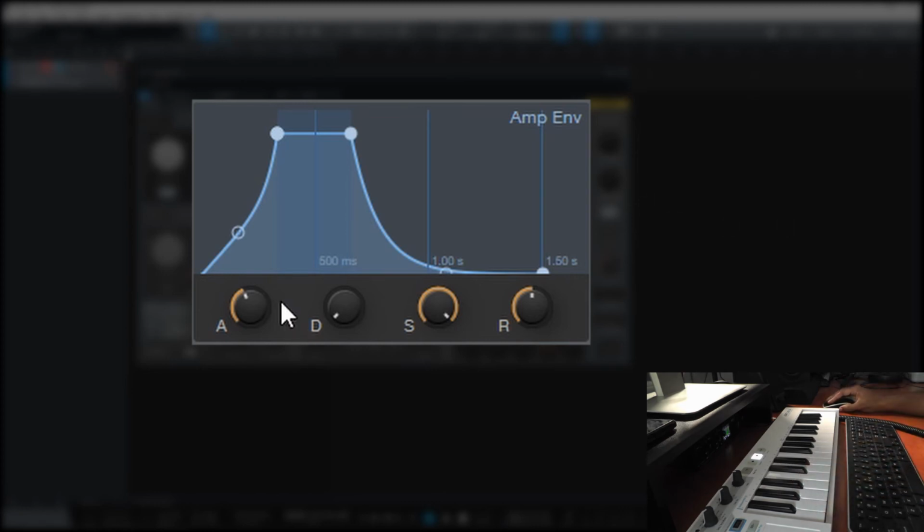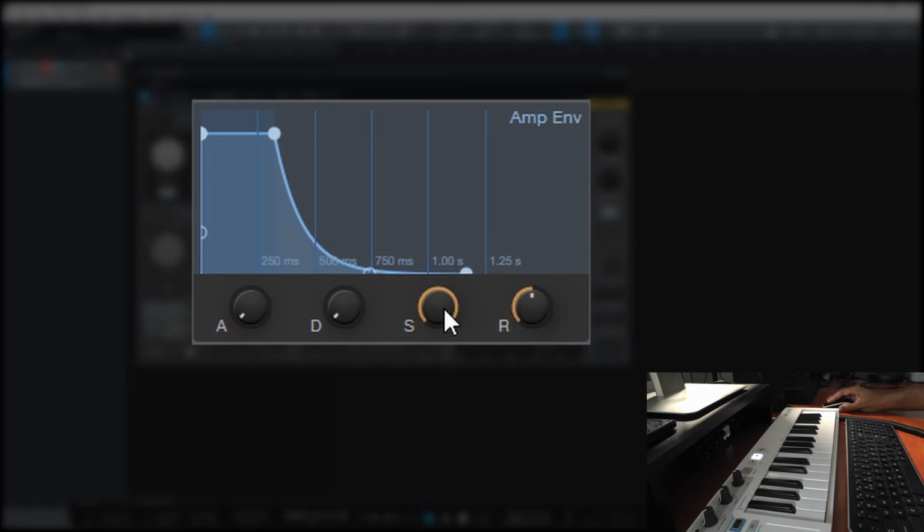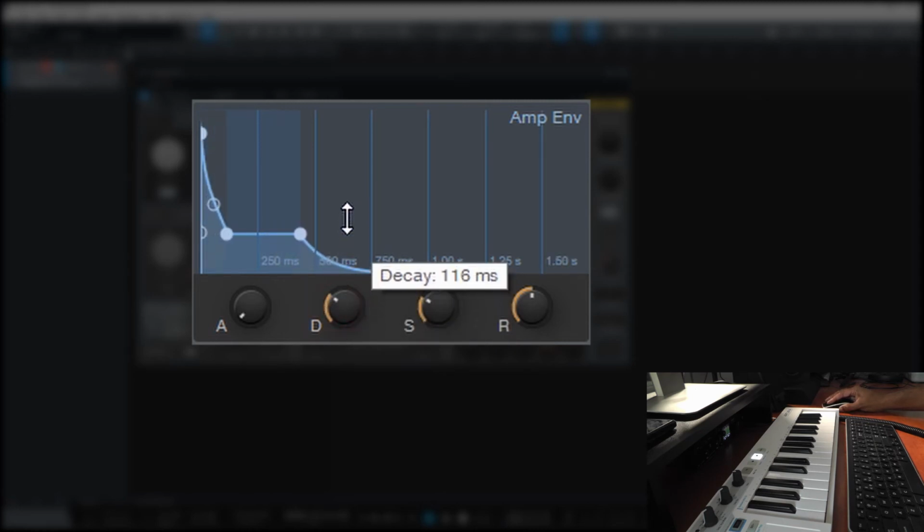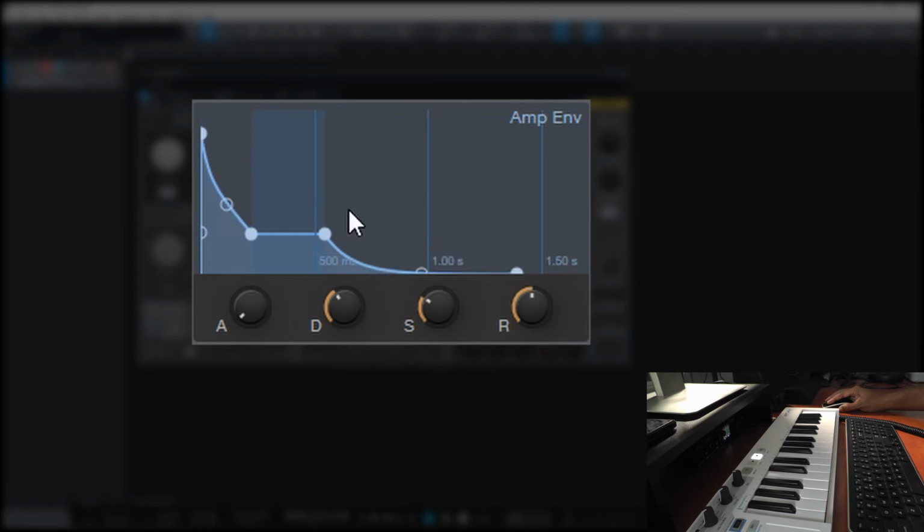Okay, now let's try something else. Let's bring down the sustain quite a bit. And let's bring up the decay a little bit. And let's see what this does. So it's still very snappy because of the attack. The attack is set to 0 again. But then it pretty quickly dies down or quiets down to a much lower level. And that has a dramatic influence on the sound.